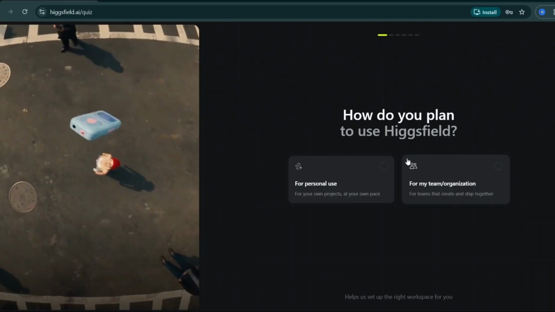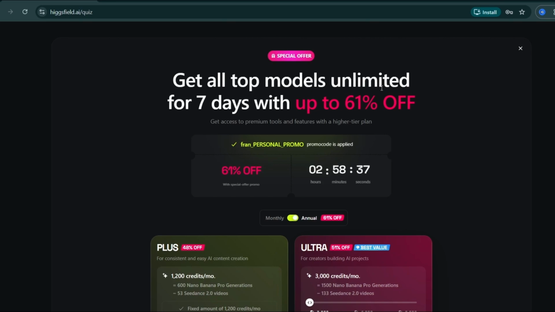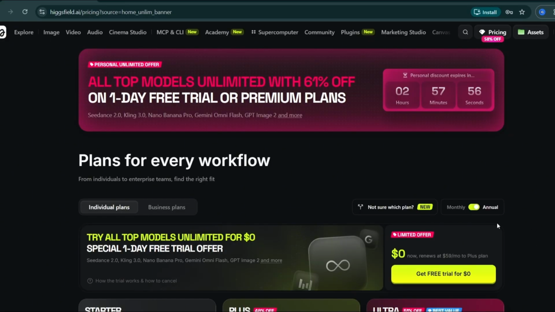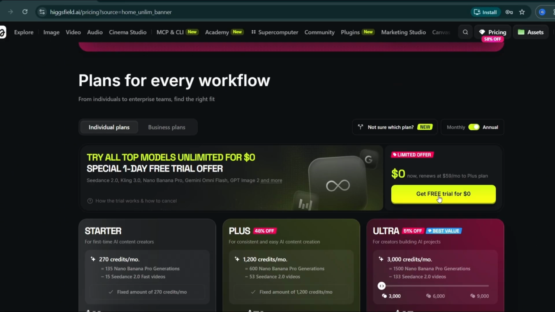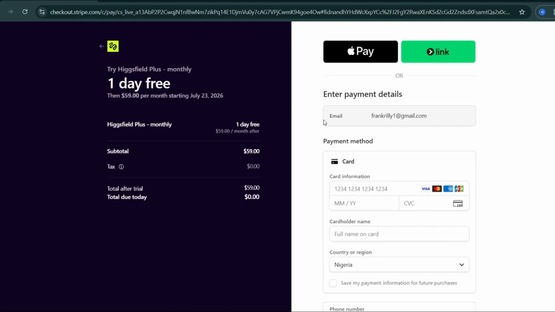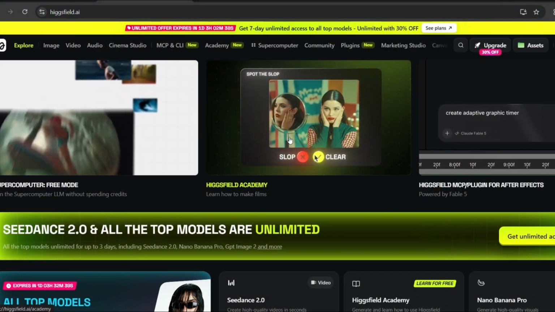Once you're signed in, all you need to do is answer these few questions. I can see as well that you now have a special offer where you can get all top models unlimited for 7 days for 61% off. And do keep in mind that this plan can be canceled. But we're not focused on the paid stuff, because if you click right here on Get Unlimited for $0, you should be loaded over to this interface. Next, all you have to do is click it once again, and all you have to do is put in a valid payment source. And do keep in mind that you can cancel this at any time. Once you have that set, you should have your account looking like this, and we can then proceed to test out the models here.